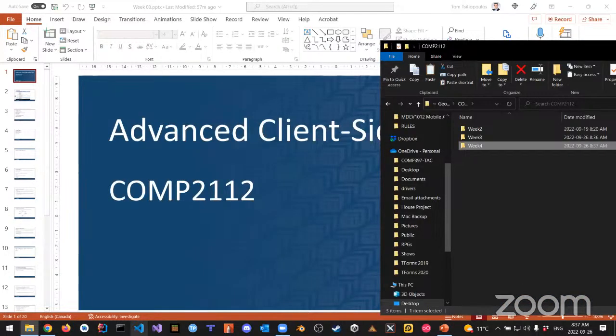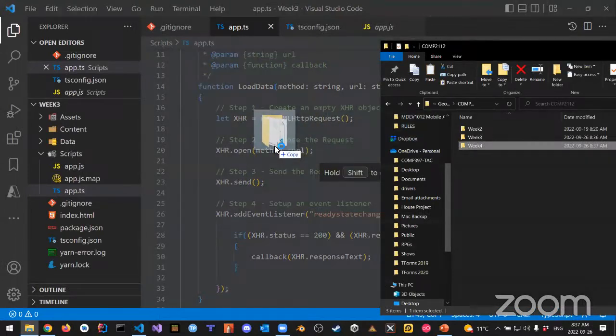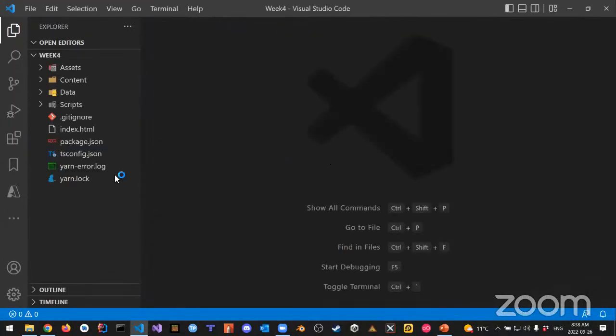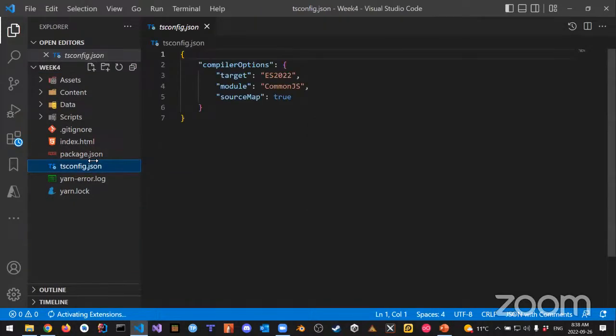I'm going to pull up Visual Studio Code. So here's my Visual Studio Code. And I'm just going to drag and drop the stuff from last week in there to Visual Studio Code. We had this structure last week. Last week, we talked about a tsconfig.json file. And we only talked about this simple configuration that we did here, right? Where we said the target is F2022, our module pattern is common.js, and our source maps are true. That's what I've kind of turned on.